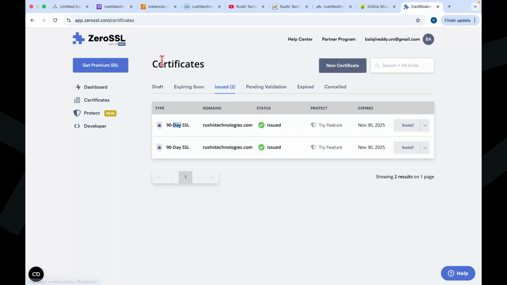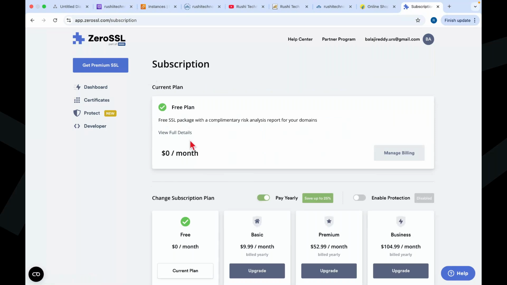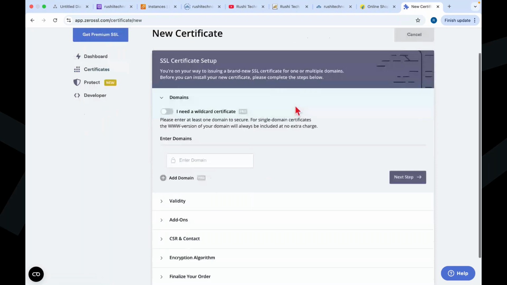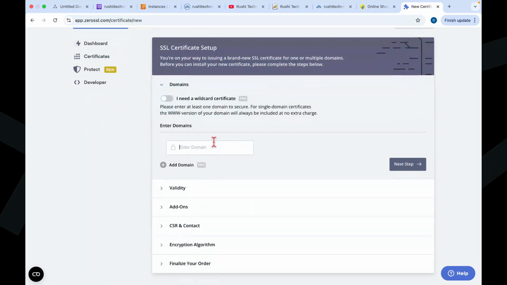Here, once you log in, premium means paid, it is not free. So here you can also use free certificates. I already have 2, but if I request, I can create a new certificate like this. Here you can give a domain name, for which domain you are trying to request the certificate, and it will also generate the private key along with the certificate.